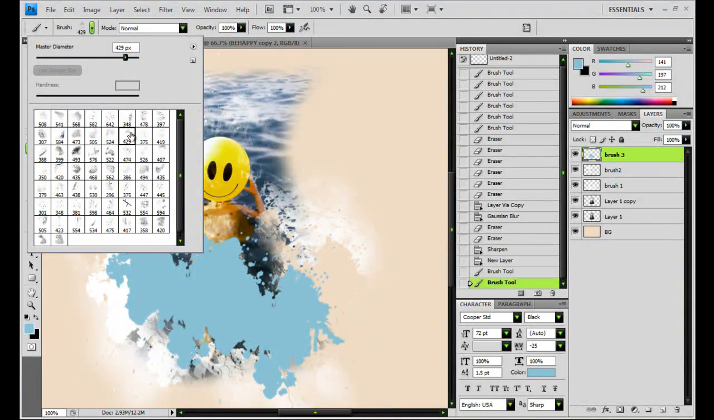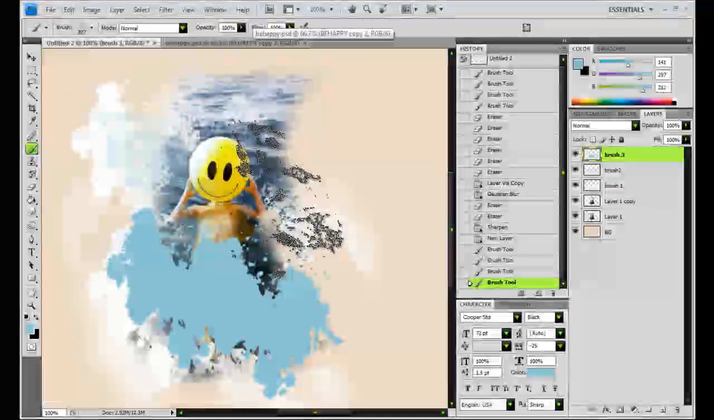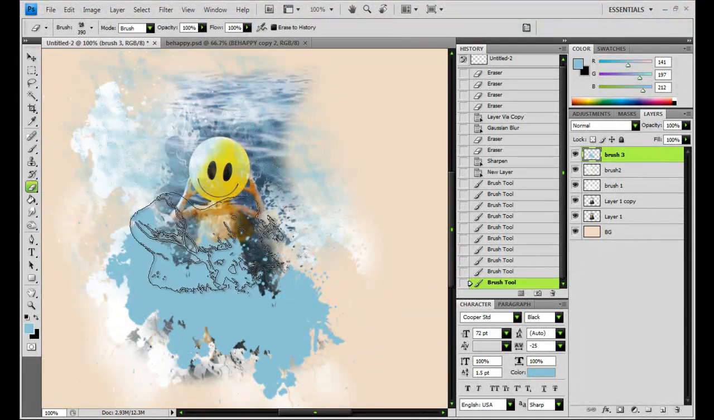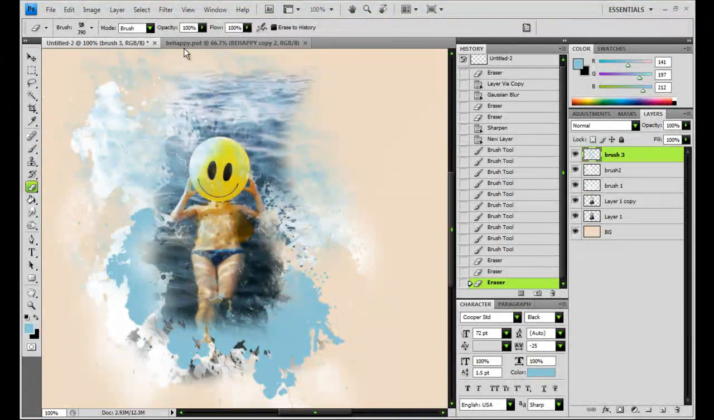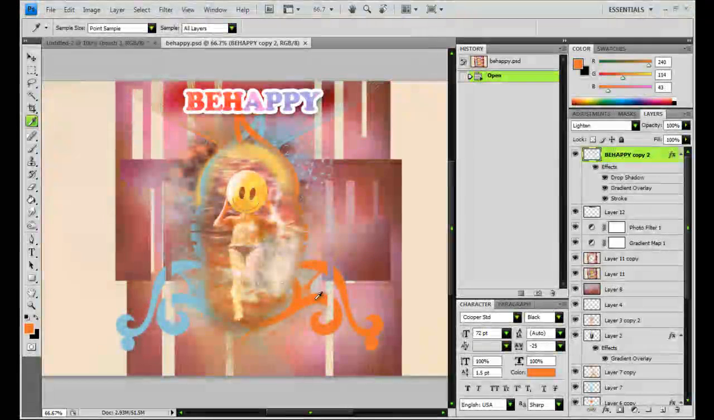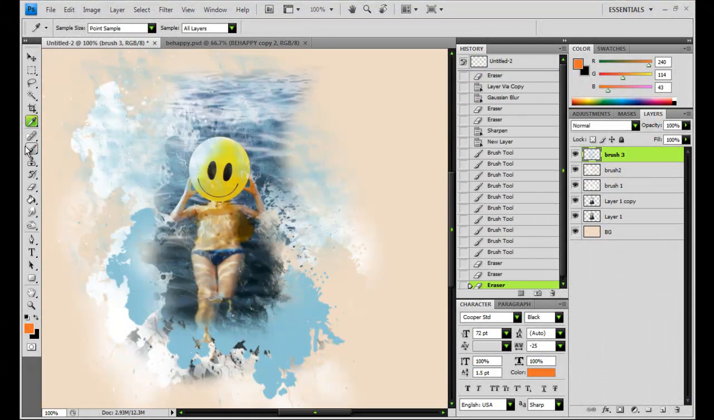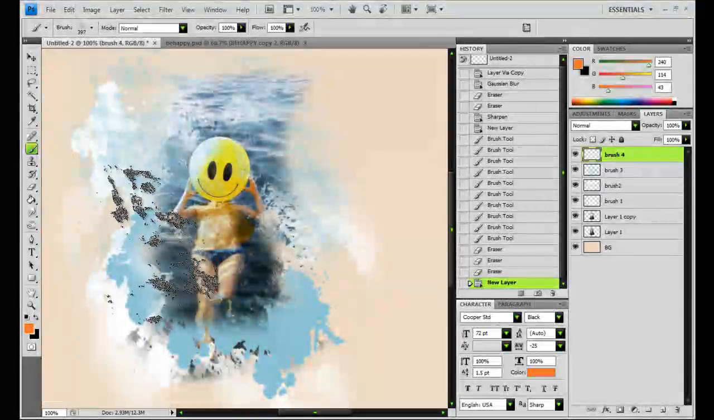Why do I keep changing? So there we go. Some nice grunge brushes. And again, eraser tool. Just take away. And now I'm going to use this orange color here. Kind of taking the color palette from my other document. It's F0722B. New layer for this brush, brush 4.